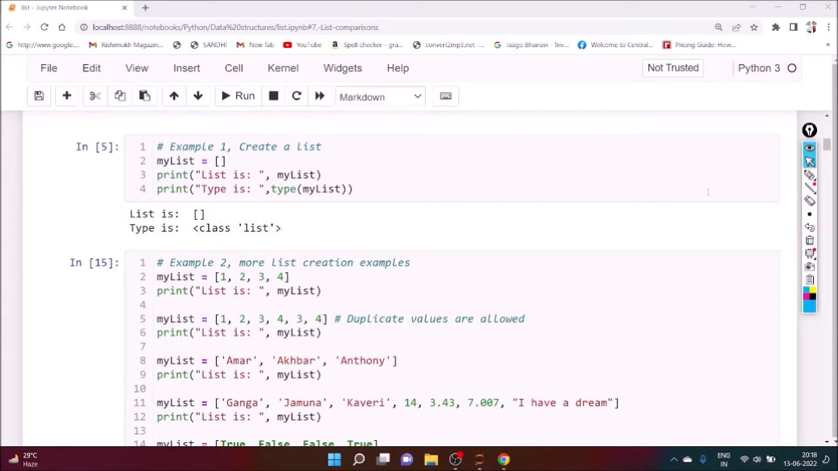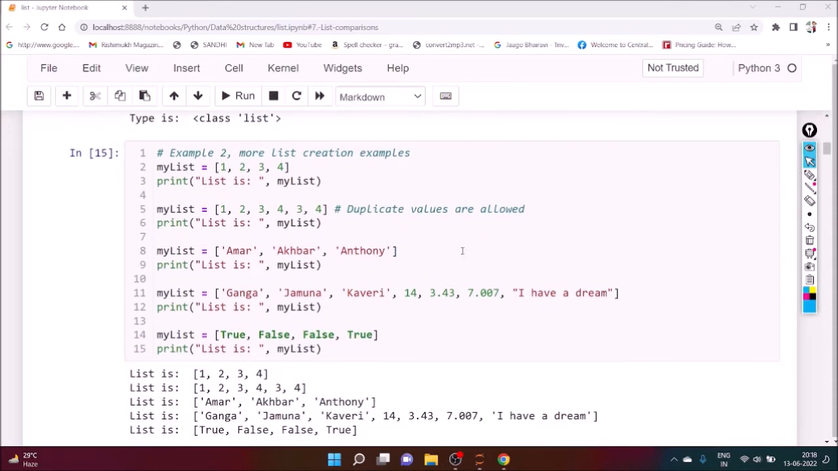Now, more list creations. We can create a list this way: my_list is equal to 1, 2, 3, 4. The name of the list is my_list, and we can print that list. The output will be 1, 2, 3, 4. Similarly we can write 1, 2, 3, 4, 4. Actually duplicate values are there, so a list accommodates duplicate values. This is the output.